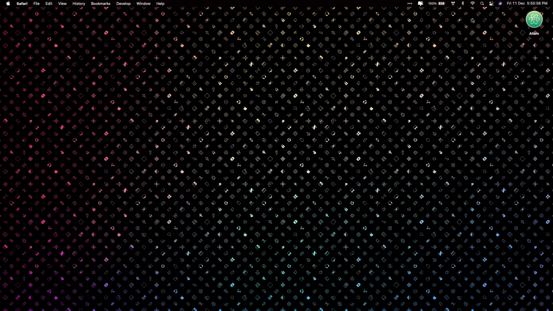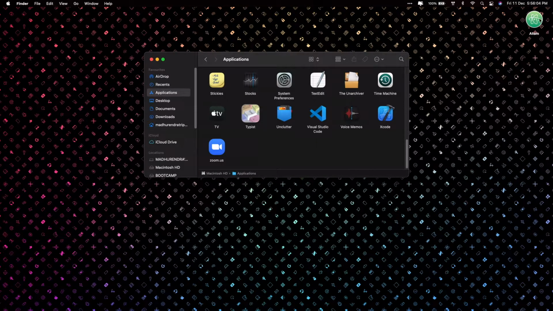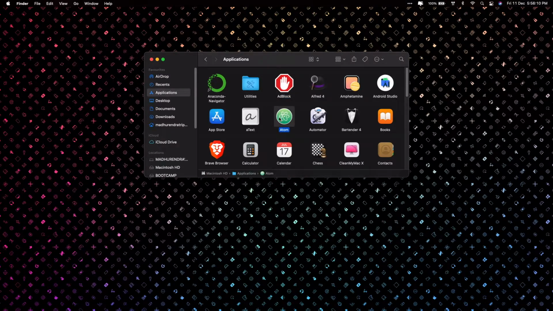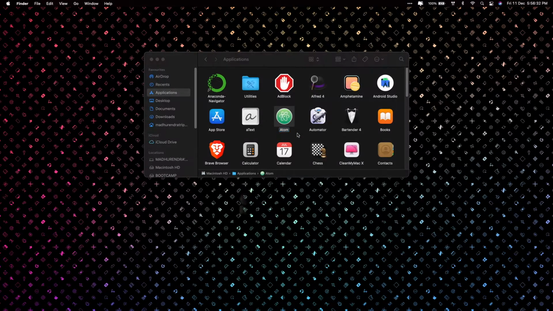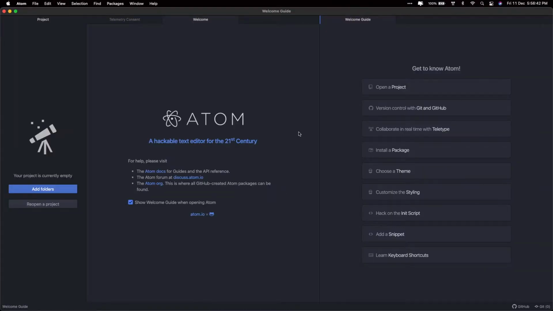Once your download is complete, locate the downloaded file and then open a new Finder window and navigate to the Applications folder. Drag and drop the Atom app into the Applications folder. And now Atom is ready to run. Just double click on Atom for it to open. Wait for macOS to verify its package. And then when prompted for permission, click on Open. And you will instantly land on the welcome page of Atom.